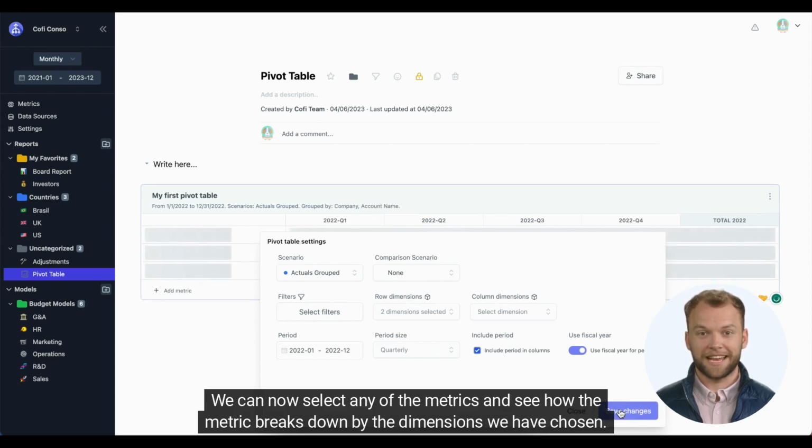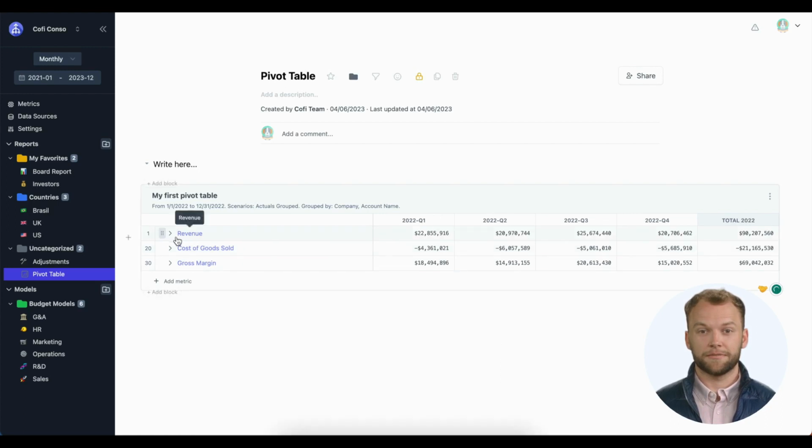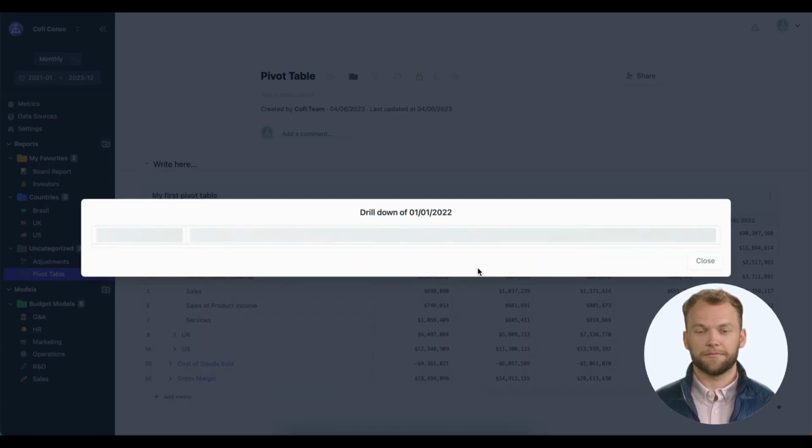We can now select any of the metrics and see how the metric breaks down by the dimensions we have chosen. If we want to drill down, we can double-click in any of the cells and see all the movements with all the dimensions.